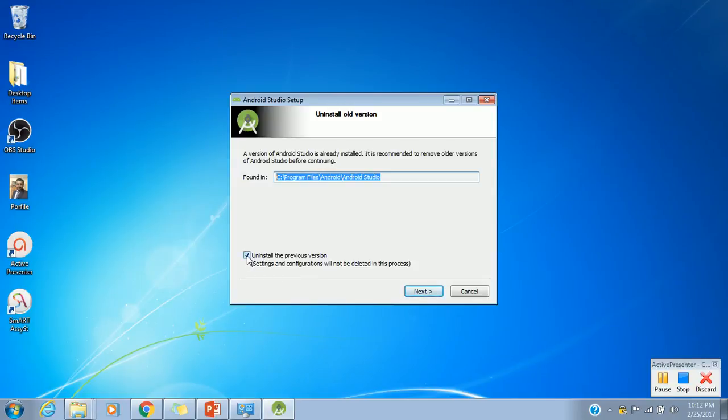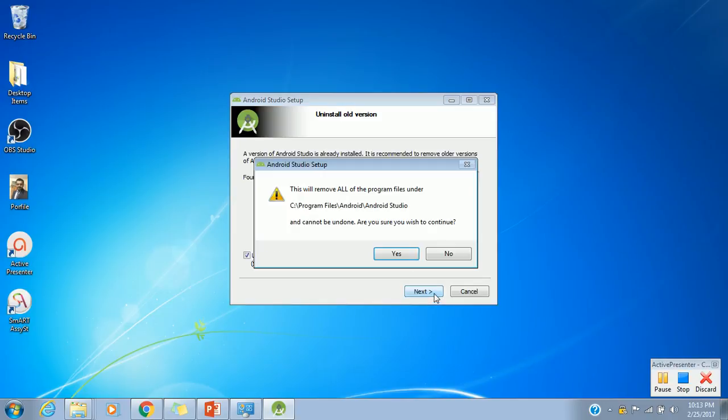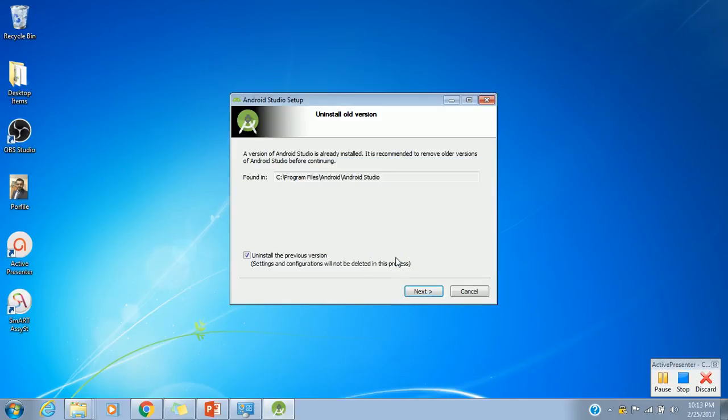Since I already have the installation over here, but again I would like to show you how this happens. Settings and configuration will not be deleted, it will just uninstall the previous version. It has detected that there's already an installation installed, and it is recommended to remove older versions of Android Studio before continuing. Since in your case you'll be installing it the first time, you should not receive this option and you should not worry about it.